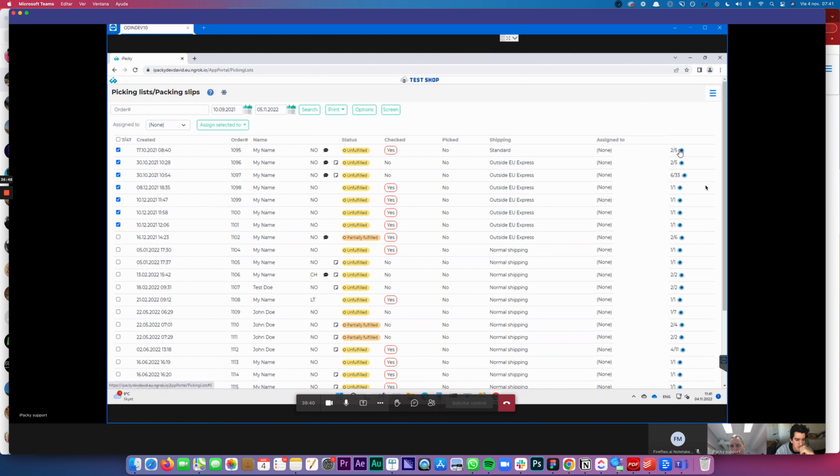You see 2-5. That's 2 order lines with 5 items in total. Here we have 6 order lines with 33 items in total. You can also preview. You can move the mouse over it. If you do on a touch screen, you have to click. But now you can click here.